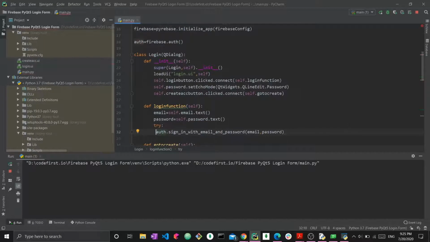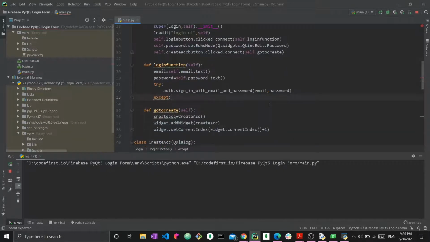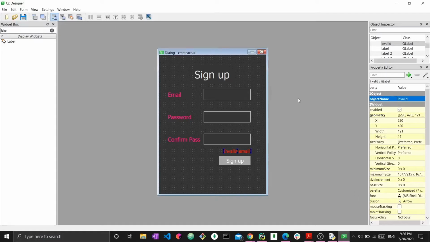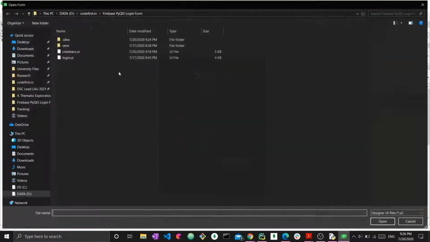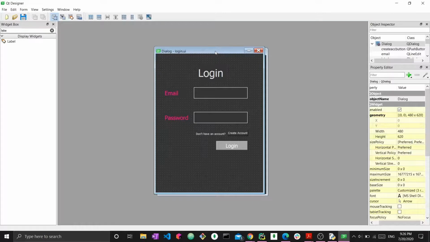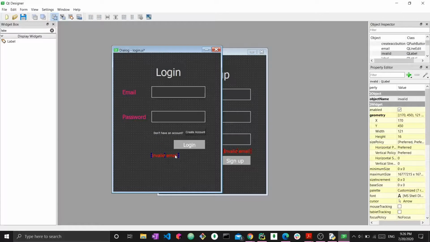So let's just try and tap this and then accept. So what I'm going to do in this case is I'm going to recreate the same thing we did with the create account form and also add in an invalid label. So let's just stop this before we go. So back to Designer, let's open the login UI. Now here it is. So this is the login UI. What I want to do is I want a similar error message. So I'm just going to copy paste this since we already have the CSS for it and everything. So it's also named invalid. I just have to save this and go back to the code.